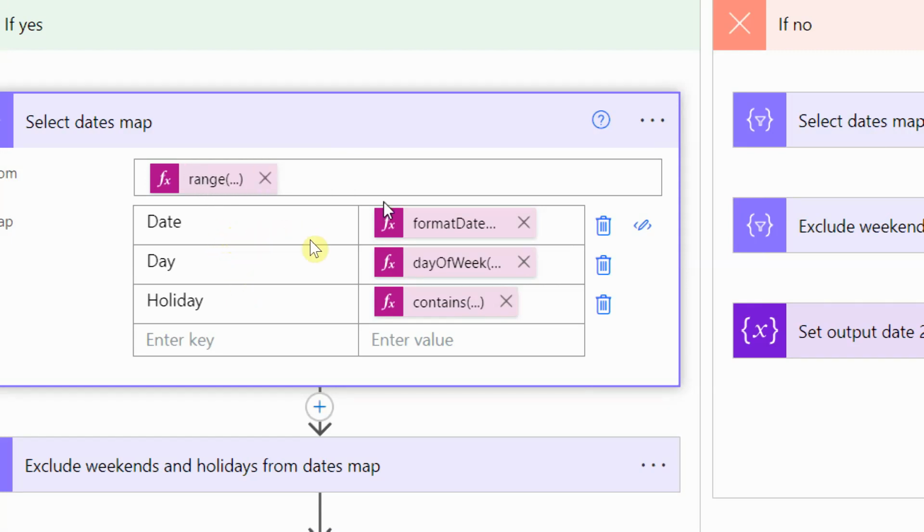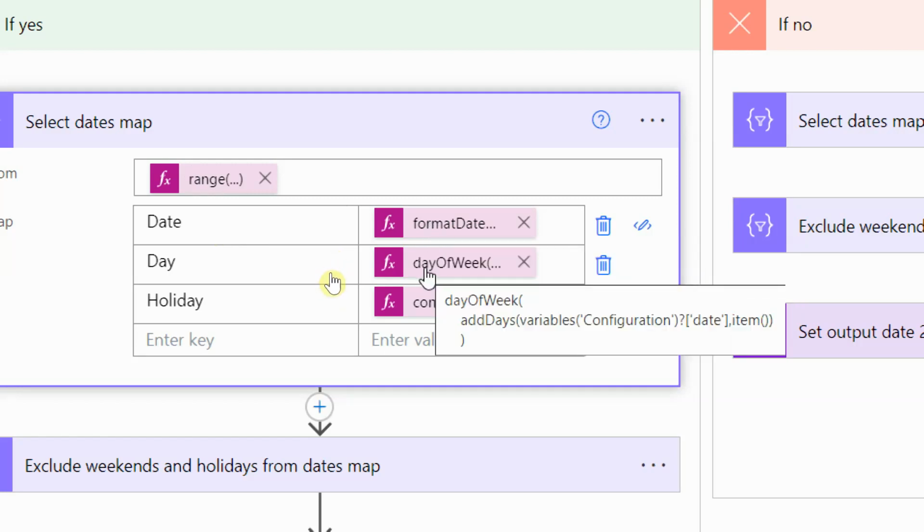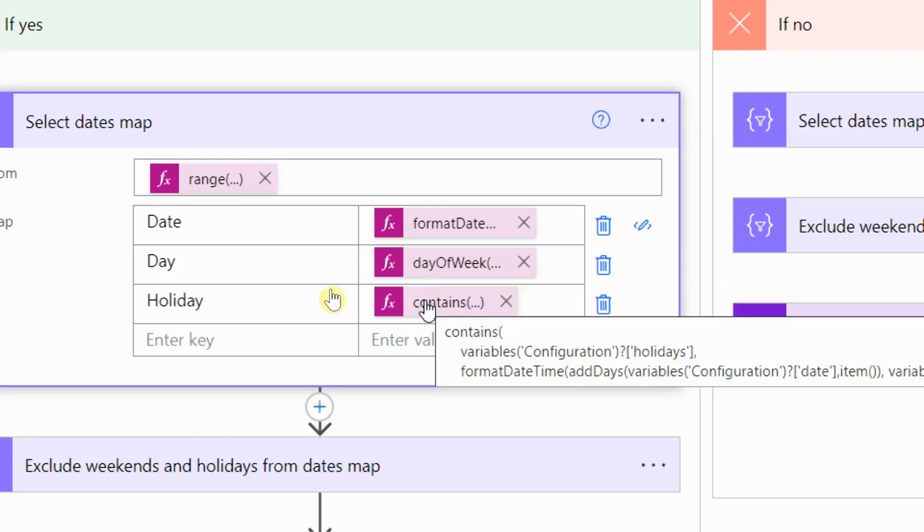Then for each iteration, we create an object with three properties. Date: add the current range item days to the initial date and convert it to the common date format. So it increases by 1 day for each item. Day: we get the day of the week from 0 to 6 for the current date. It will be required to determine the weekend in the next step. Holiday: check if the holidays array contains the current date, if yes, set the holiday property to true.